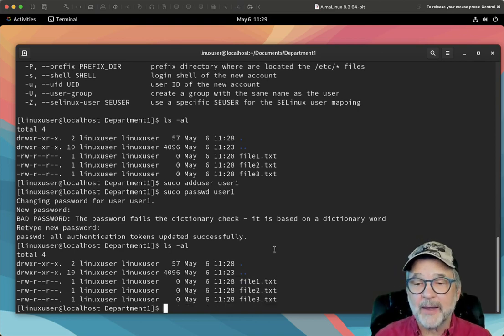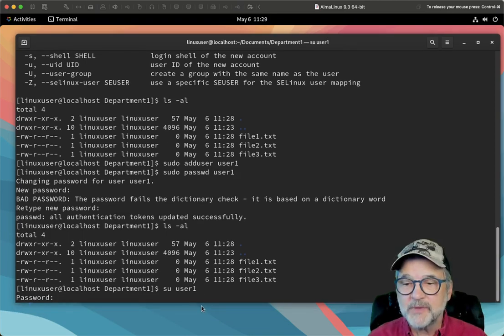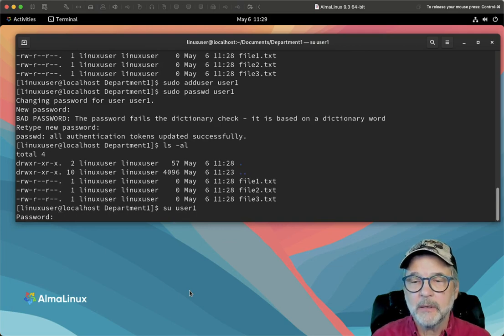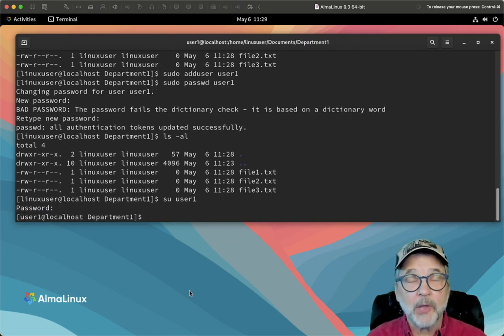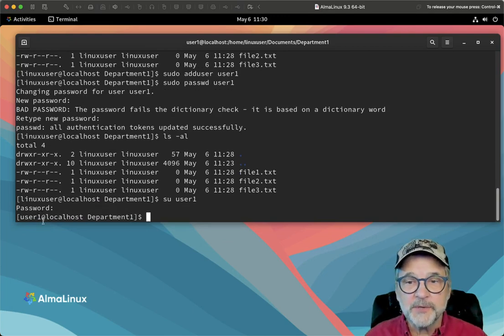Now, before we do that, I'm going to switch user to user1. And let's move this up a little bit so we can get it in the middle of the screen. I'm going to log in. So now I'm logged in as user1. How do I know that? Well, you can see user1 here in the prompt because I'm using bash. It displays that.